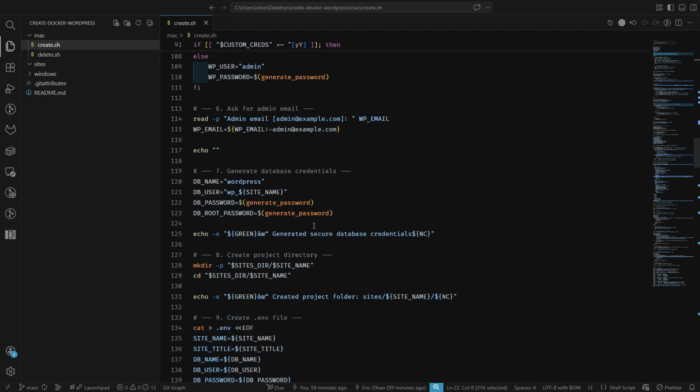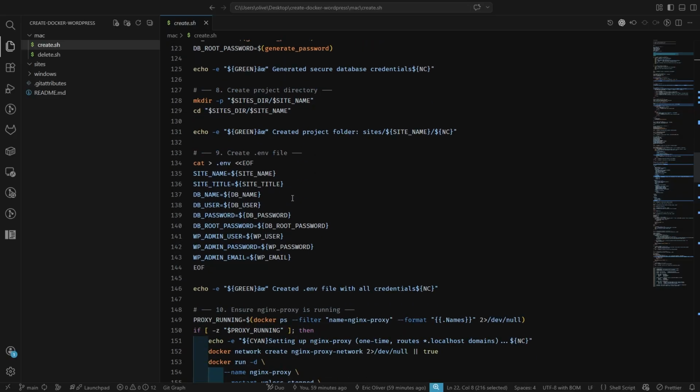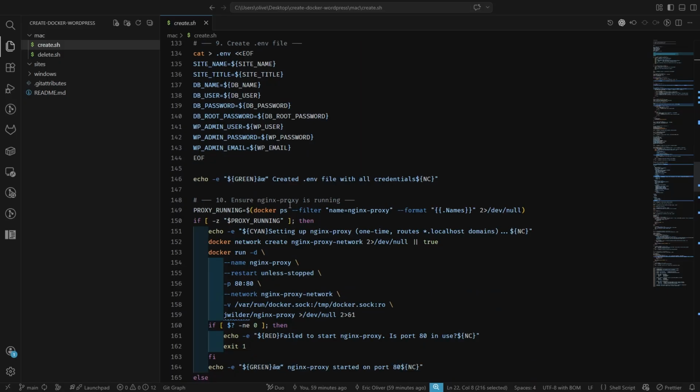You can change any of this at any time before you run the script in order to get it to do certain things. But again, if you don't ever modify it, it'll still work. But just understanding what you can and cannot do would be helpful for you. Okay, finally, we generate database credentials. We create the project directory, create the environment file, and ensure that the Nginx proxy is running so that you can actually do the .localhost.